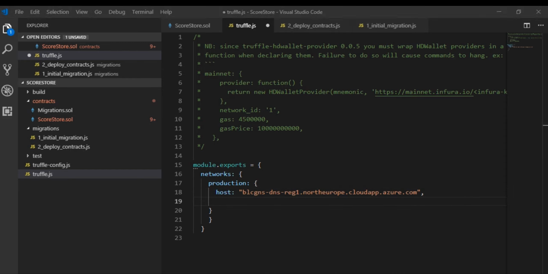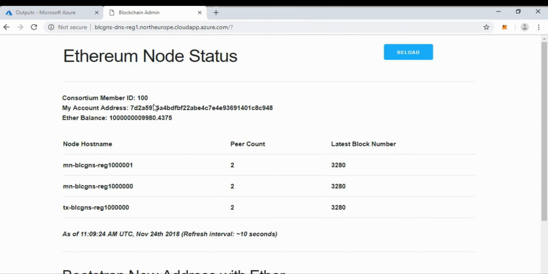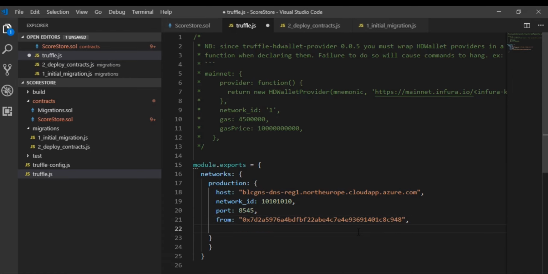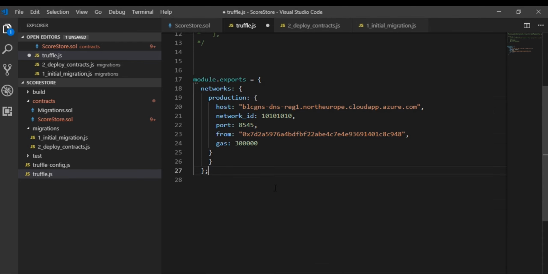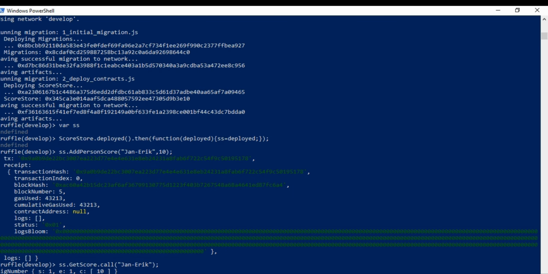Next, we must give the network ID that we created the blockchain with, and then the port. And then we must tell Truffle from which address we will be deploying, since actions will cost Ether. Use the default account that was created for you. This is the same account you will find at the top of the admin page for our blockchain. The last thing we need to define is the gas we will be using. Hit Ctrl S to save the file, and let's go back into PowerShell.